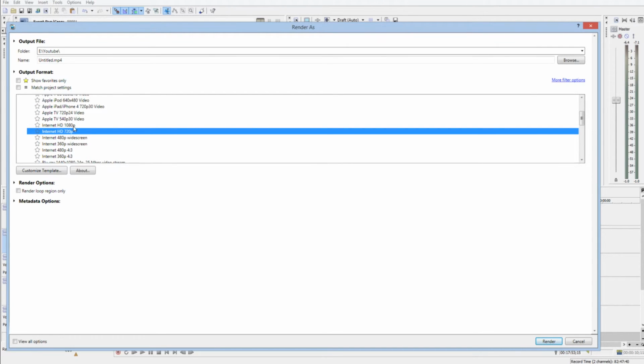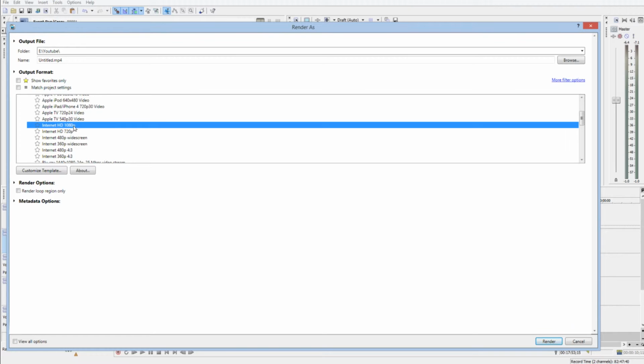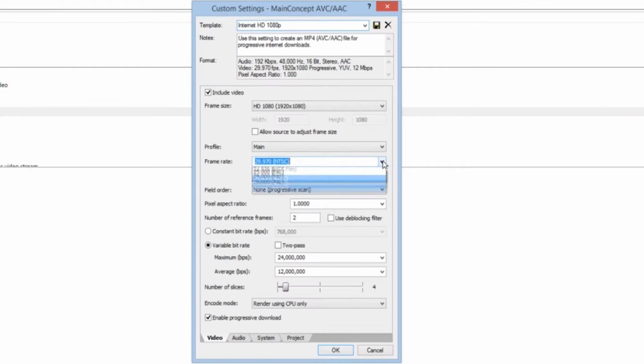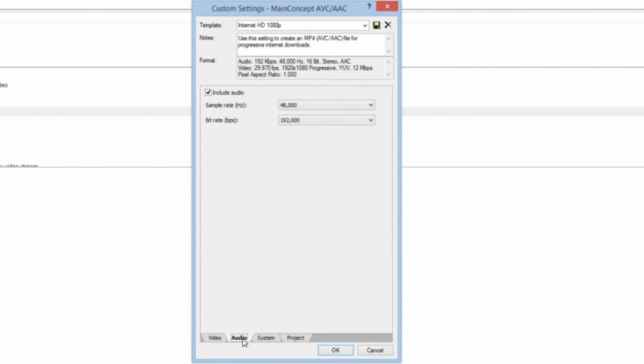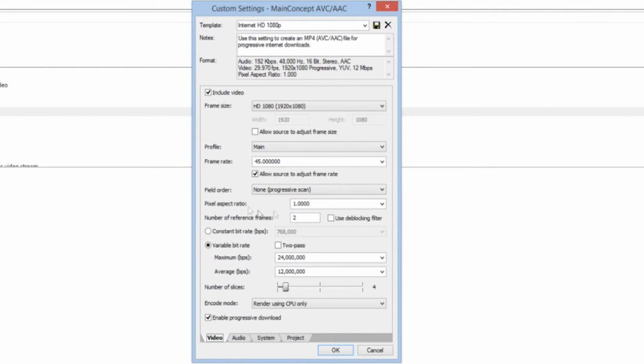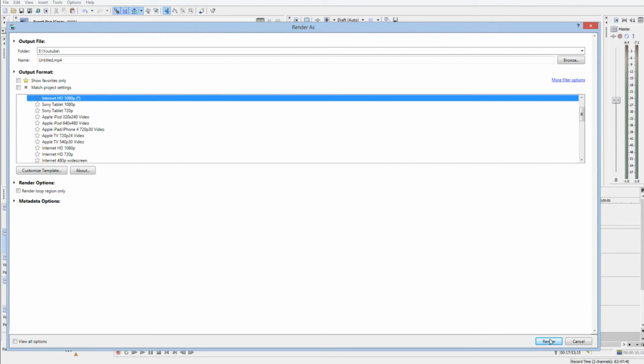If you're on 720p, that, but 1080p is what we're doing. Then Customize Template. Here you can change your frame rate. Standard is 29 frames, but if you want 60, just type in 60. If you want 500, there's no point if you put it on YouTube, because it automatically narrows it down to 60, but whatever you want. I usually do around 45 if it's a long video. Leave audio, system, and project, just leave all of that. Just change your frame rate however you want to. Press OK and then press Render.